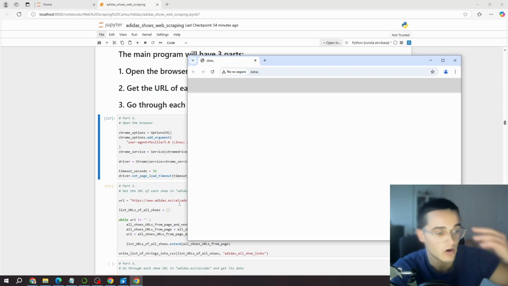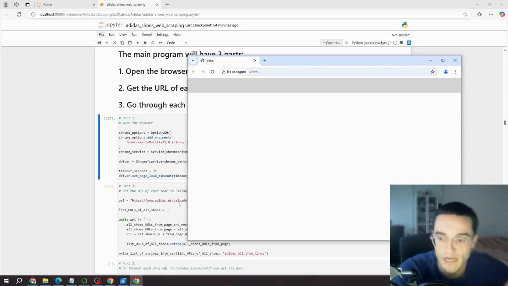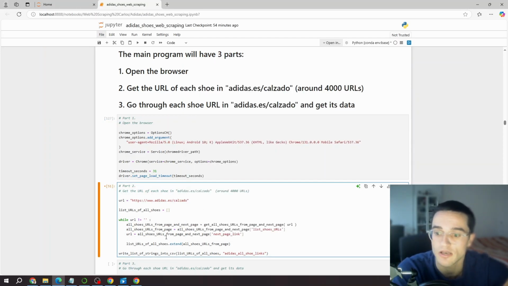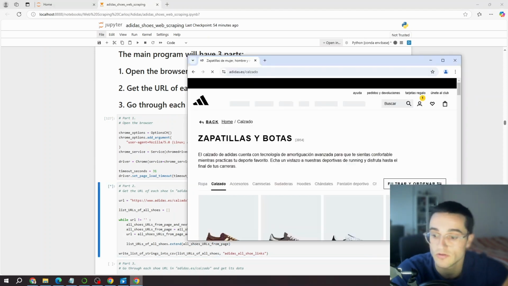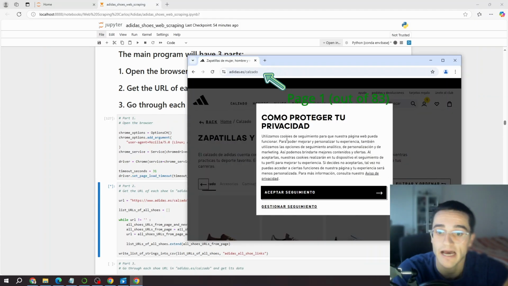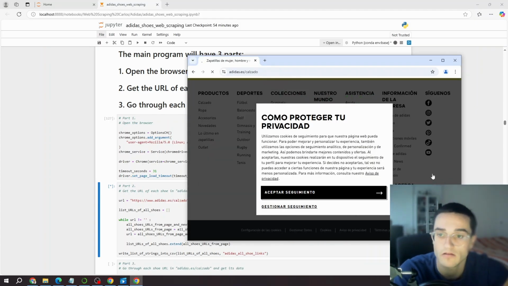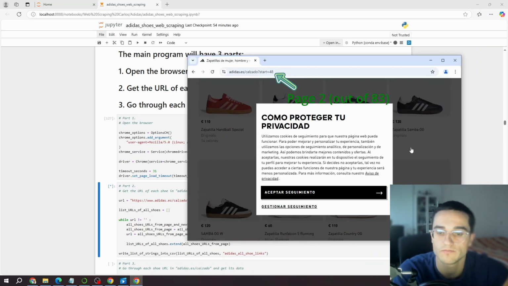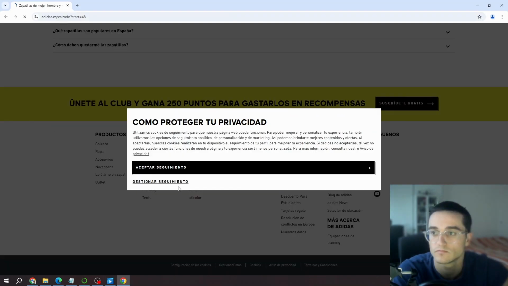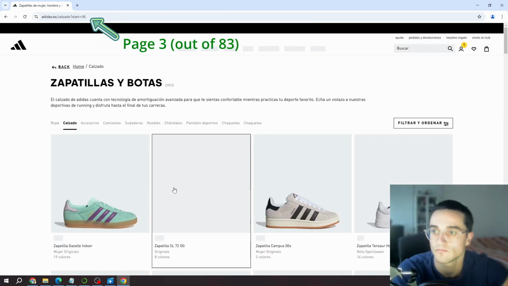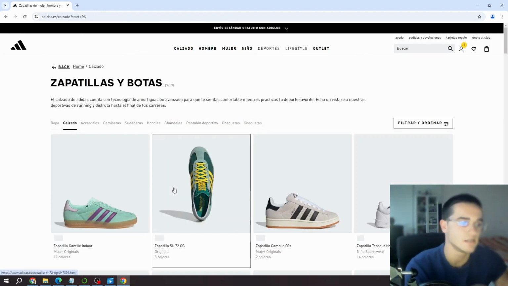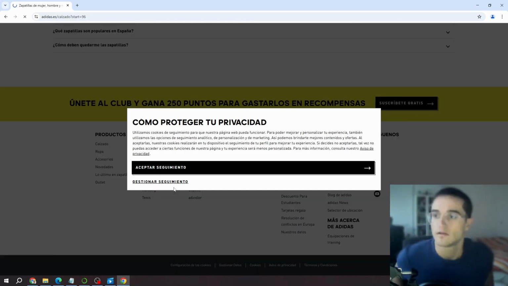Now you'll see how the URL is changing all the time. I hope it doesn't go too slow because I have so many programs opened right now. So let's execute the second part. This one is the one that goes through the 4,000. Okay, it opened. So you can see I'm not touching anything.